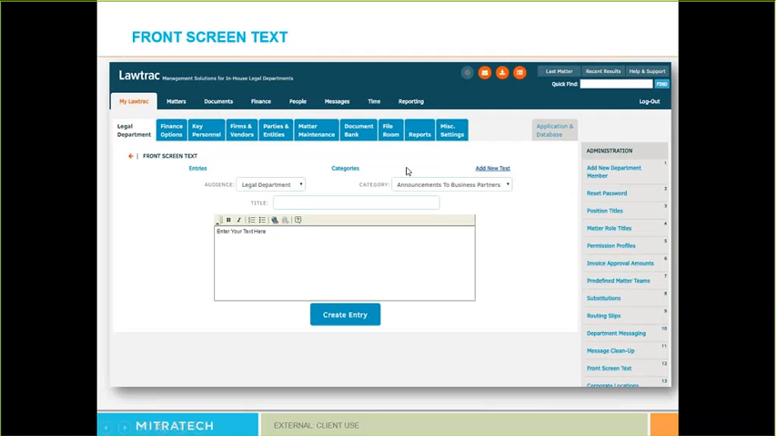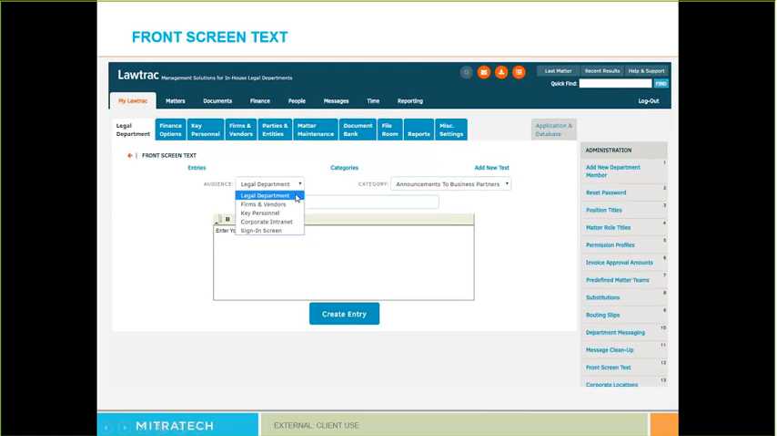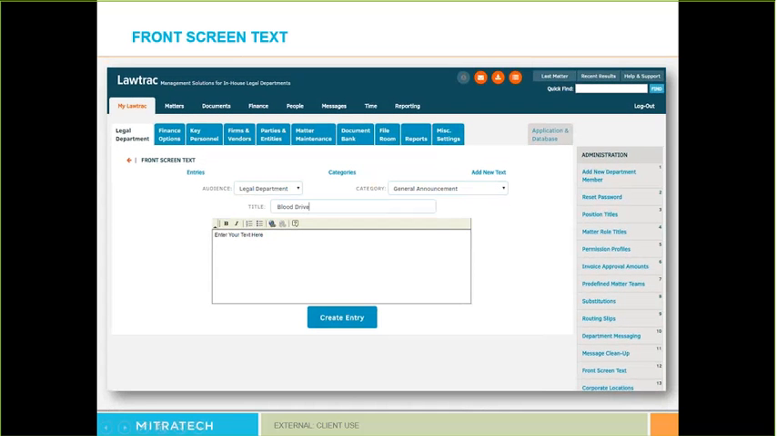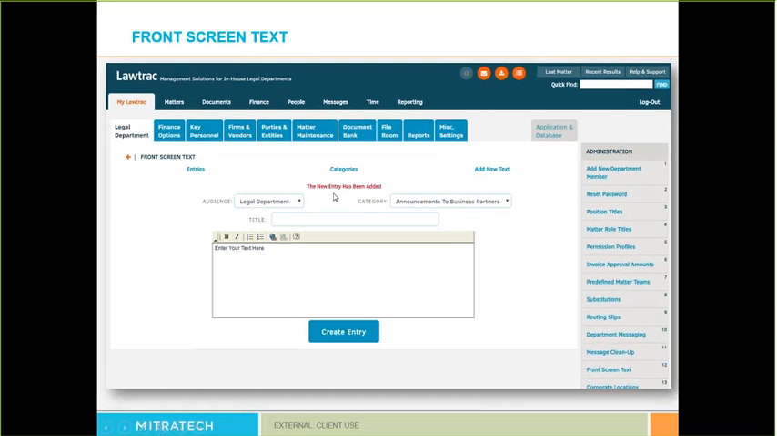So we're going to go through the process of adding the blood drive front screen text. So I would like to send this to the legal department, but note that if you want to change the audience to firms and vendors or key personnel, you can. And I'm going to choose the category as a general announcement. The title will be blood drive, and then here in the text you would enter the details about that drive. Whenever it's complete, you create the entry, and a message will appear that the new entry has been added.